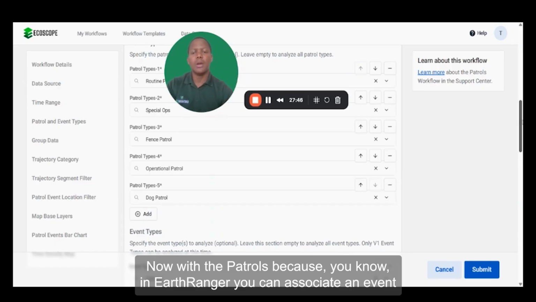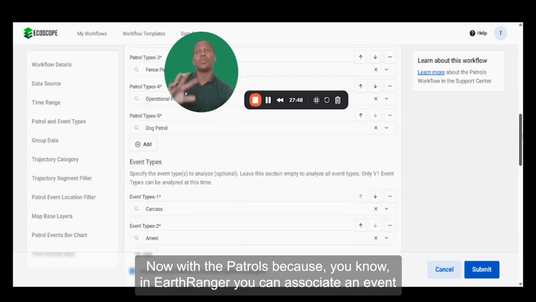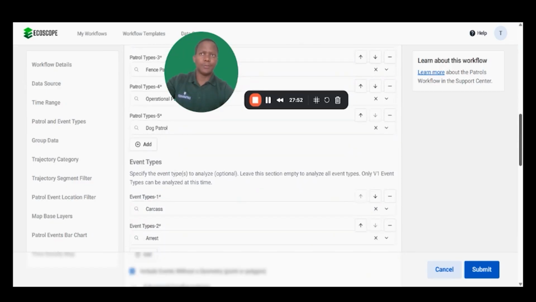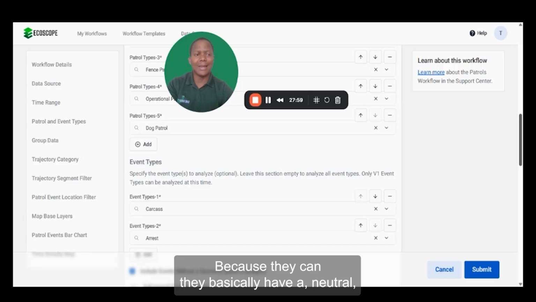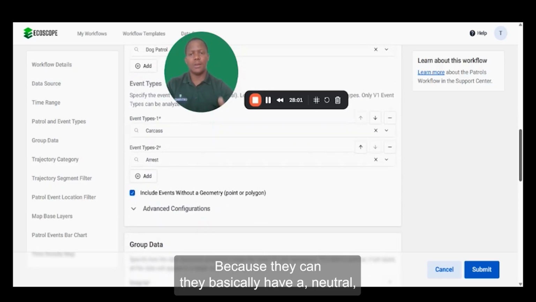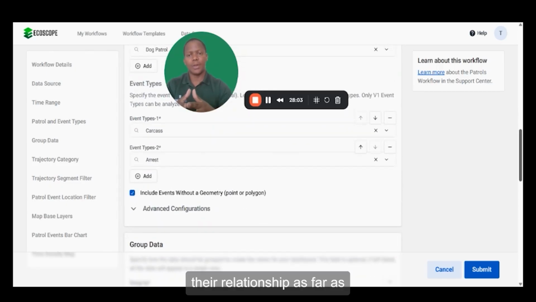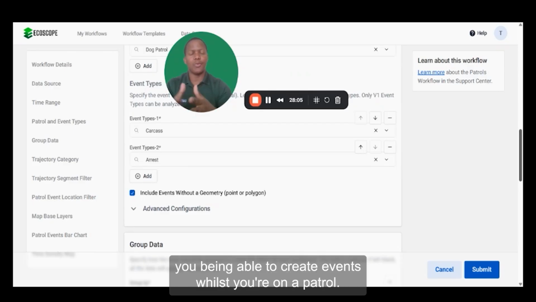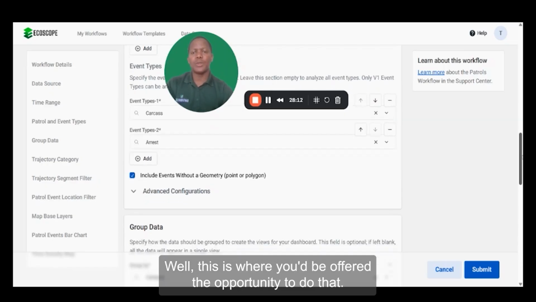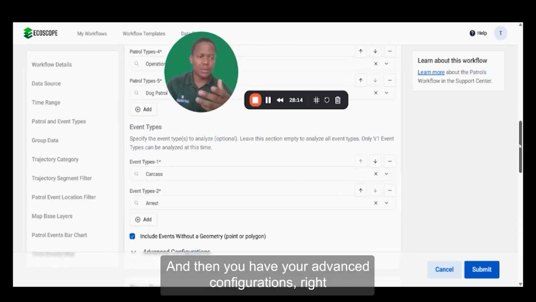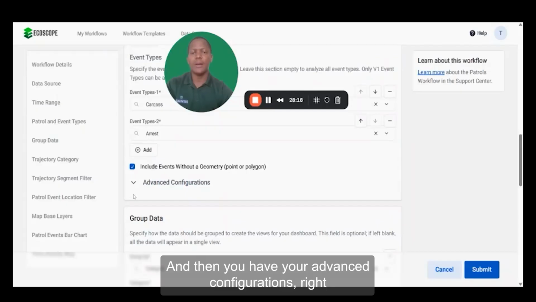Now with the patrols, because in Ethereum you can associate an event within a patrol, right? Here you have an opportunity to choose both patrol types and event types, right? Because they're relational, as far as you being able to create events whilst you're on a patrol. Well, this is where you'd be afforded the opportunity to do that. And then you have your advanced configurations, right?